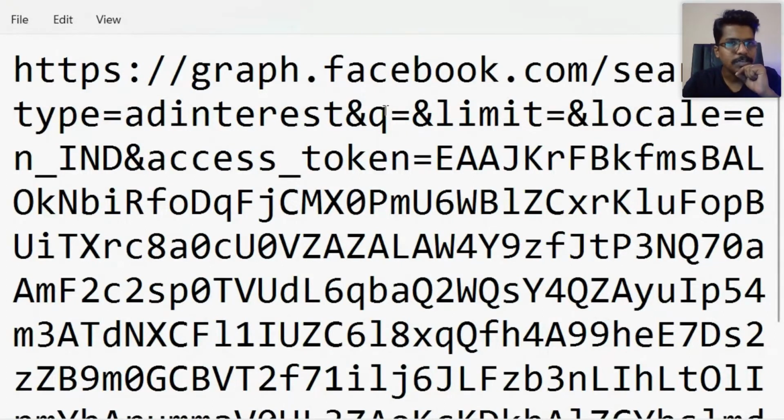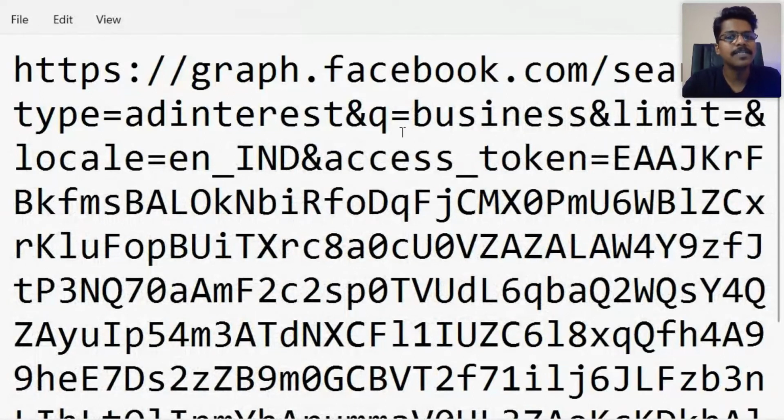Now what we need to do is find out the interests, and where and how we will find them. If you see over here, we have an option, add interest, and q equals. After the equals sign, we will type the main interest category, such as clothing or beauty or business or fashion, or anything that you are dealing with. So here, let's say for example, I need business owners. So after the equals sign, I type business.